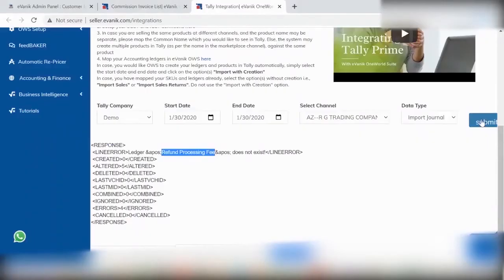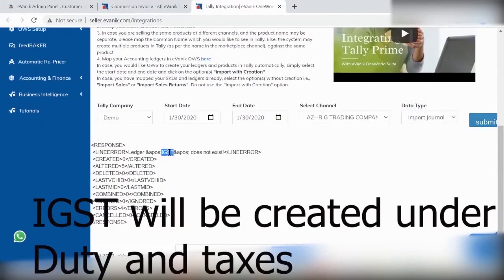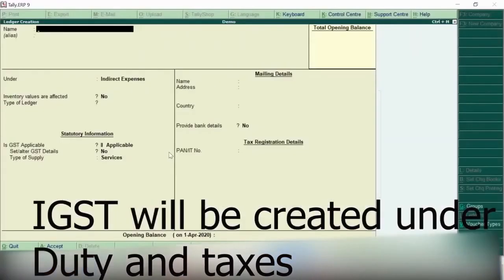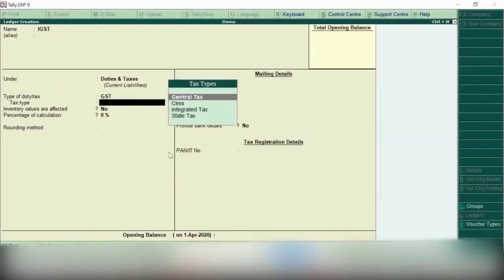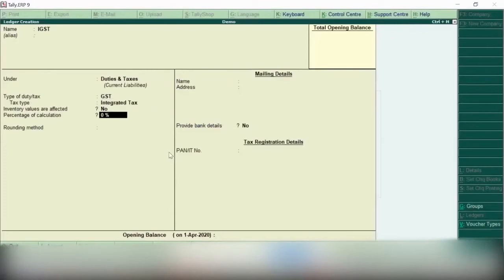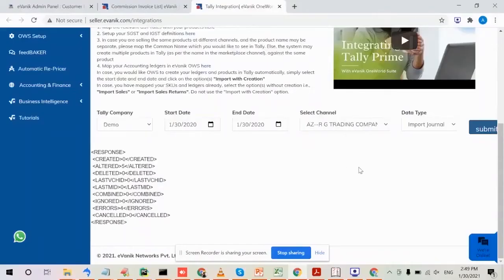Now we've created the expense ledgers. Let's click on submit again to create a few more ledgers. IGST will need to be created under duties and taxes as GST, integrated tax, and percentage of calculation can be left as blank or 0%. Now there is no error.